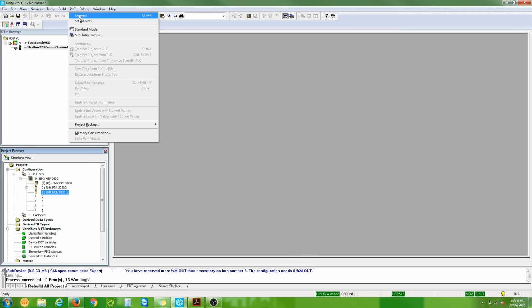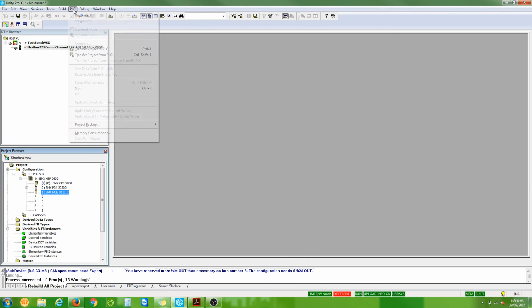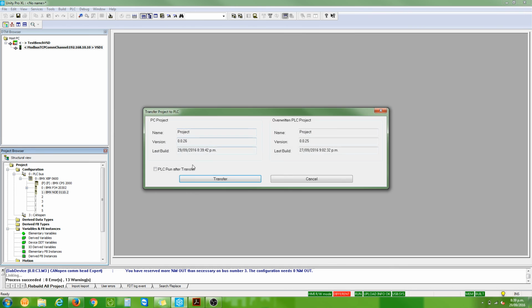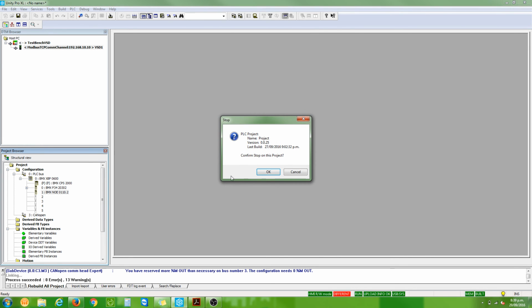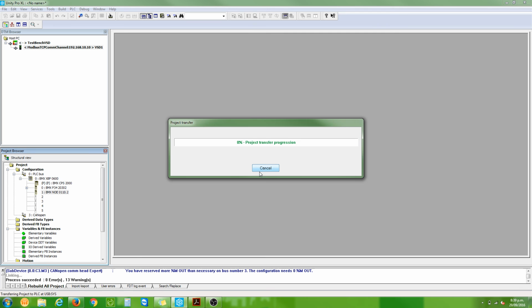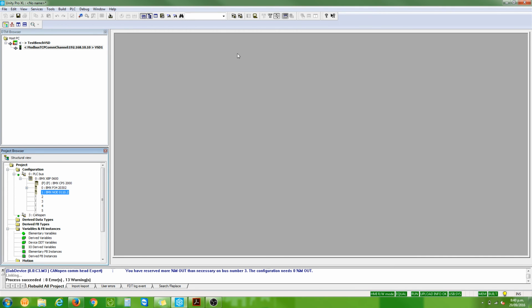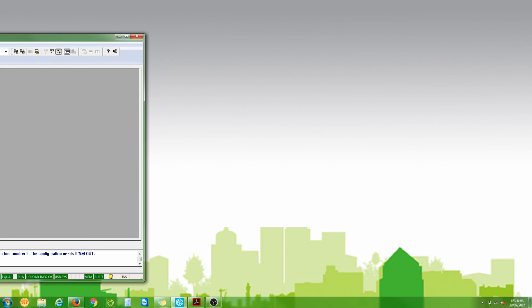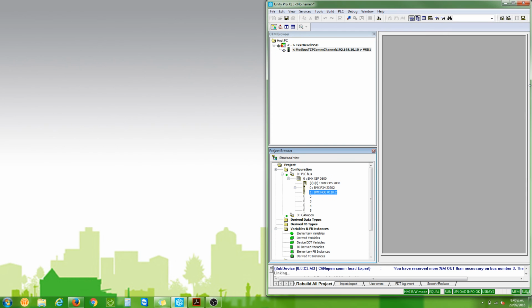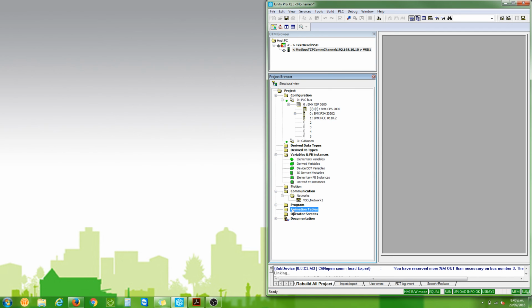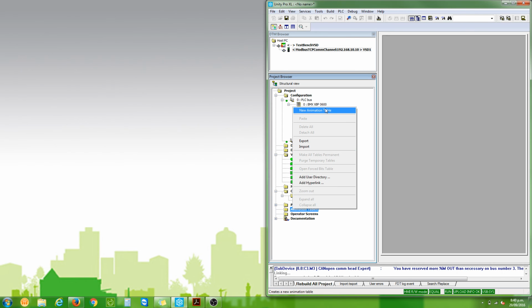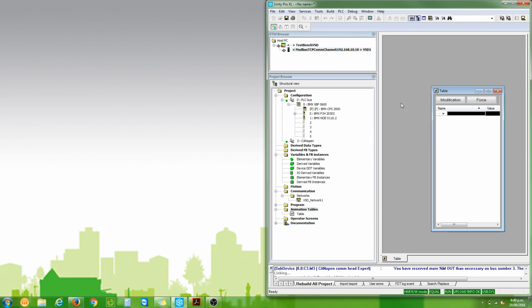So I will now connect to the PLC, and I'm going to transfer the project to the PLC and run it afterwards. Okay, so now the PLC is running. If I just put that over here, I'll just create an animation table so we can manipulate and monitor words.